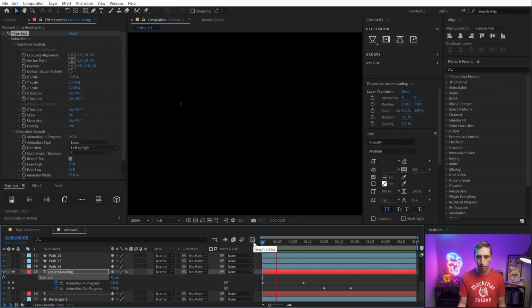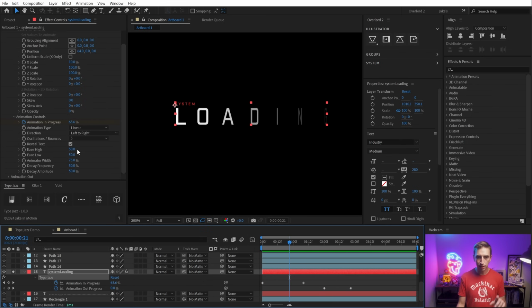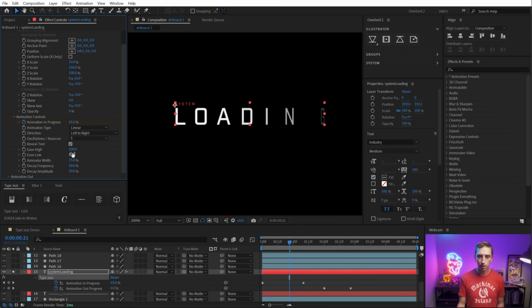I like the way that looks, but I want to modify the easing. It's currently set to symmetrical ease high and low. Let's just crank the high to 100, and the ease low, we'll put it like -50 and see what that does. So now that text comes in much more dramatically. I like that a lot.